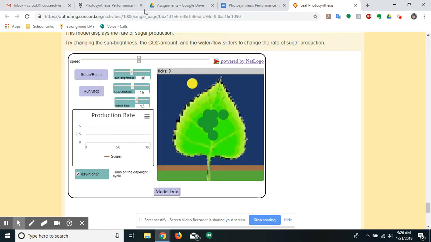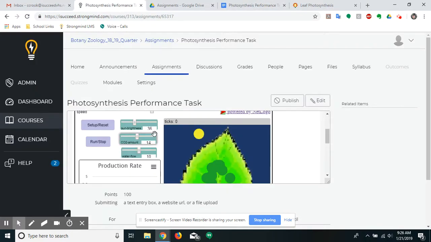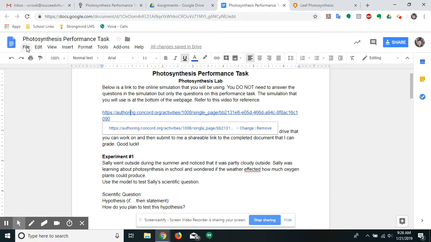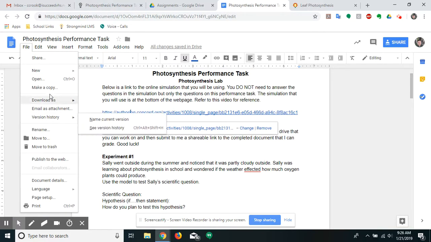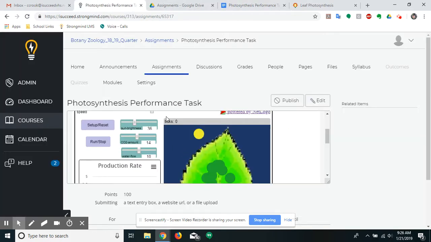All right. So anyways, you're going to use this to answer these questions. Once you are finished, first, go to File, make a copy, and it'll save it to your drive, okay? But then make sure you share it with me, and make sure it's a shareable link, and you can just post that into this assignment, and I can grade it that way, okay?